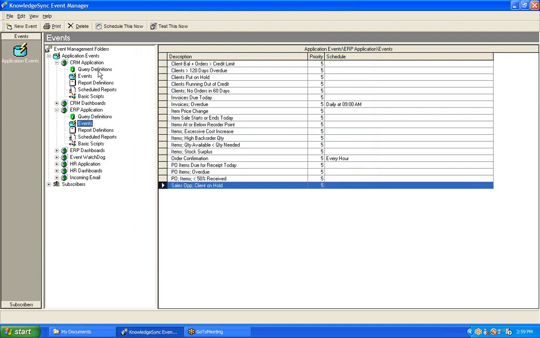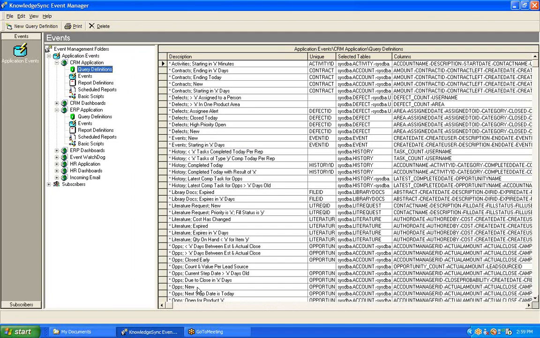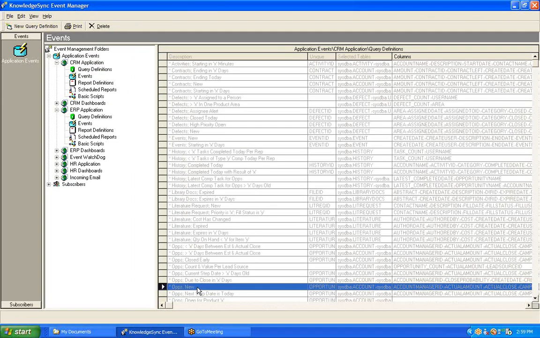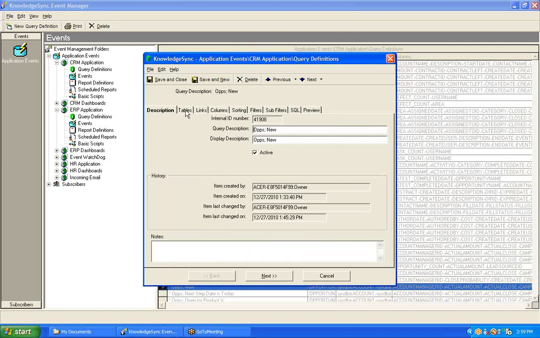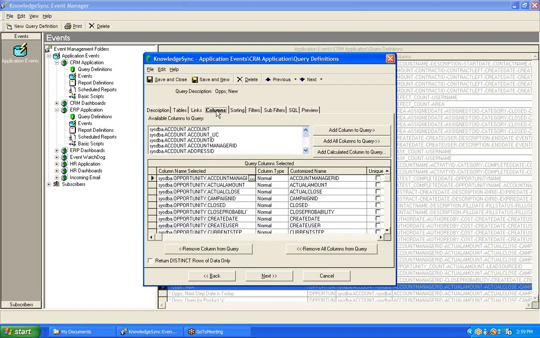We're going to start out by taking a look at the query in our sales or CRM application that identifies newly placed sales opportunities. Now, this query is designed just like any other query that would be used to identify newly placed sales. This query is retrieving data from multiple tables in our sales or CRM database. Those tables are linked together using the KnowledgeSync linking wizard. And on the Columns tab, we're able to select those fields of information that we might wish to use in our alert message or in our workflow.